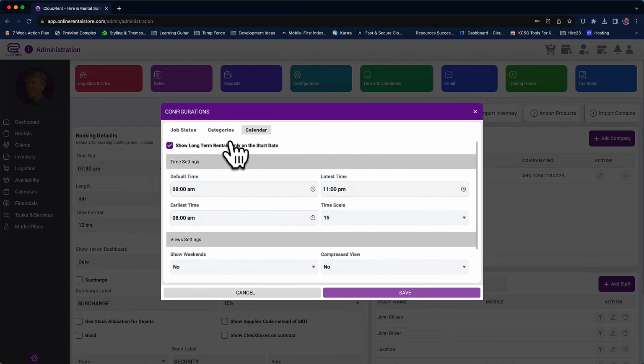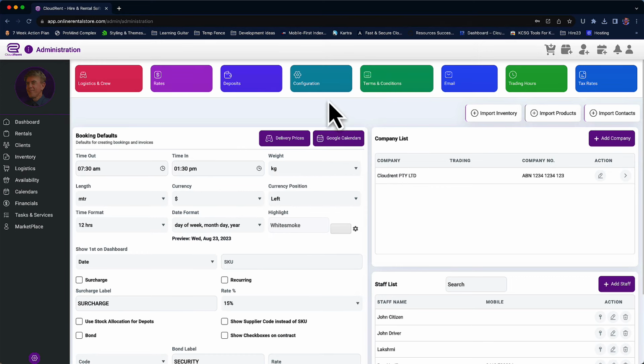The next tab is for the calendars, just some default times. Latest time you'd work and the earliest time you work. Do you want to see 15-minute increments on the calendars, or 10 or 30? Do you work on weekends? Yes, we'll show weekends. And if we do long term, if we say compressed view, it'll only show the start date of the job. You won't have these long 12-week stretches on a calendar. So for long term, we definitely put that to compressed view. Then we just hit save to keep all that.